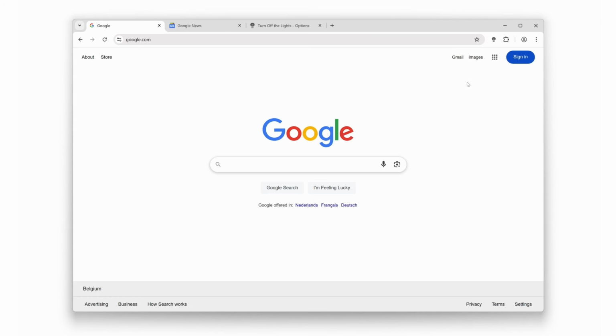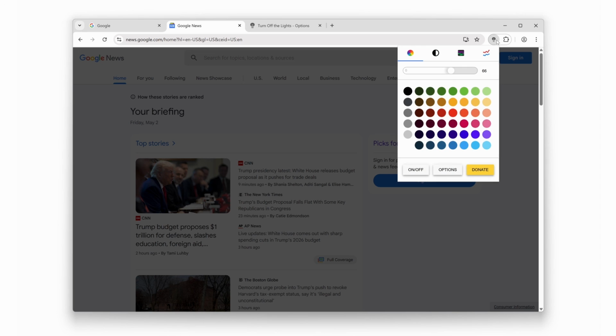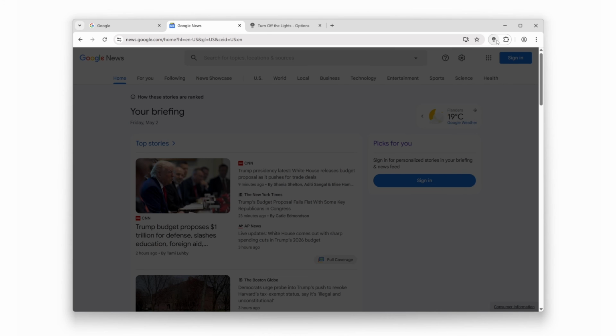Switch over to Google News, same thing. Double-click, and it shows 66. It just works. So smooth.